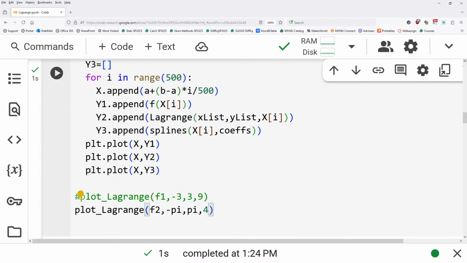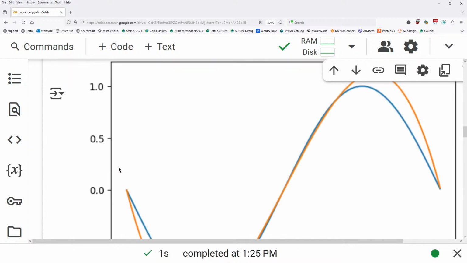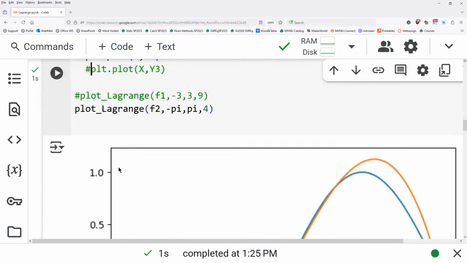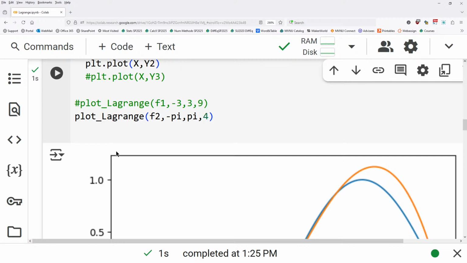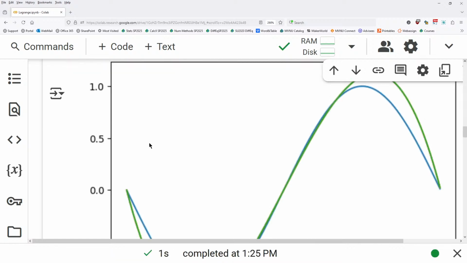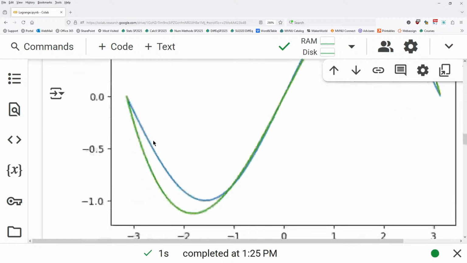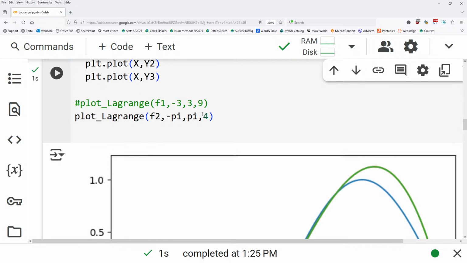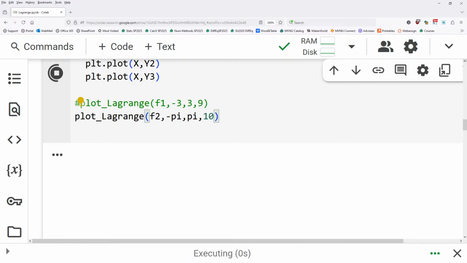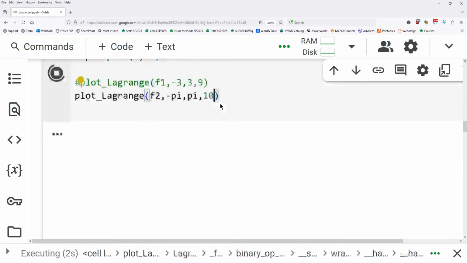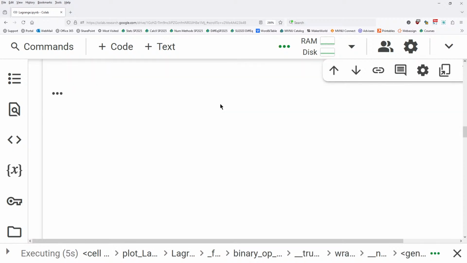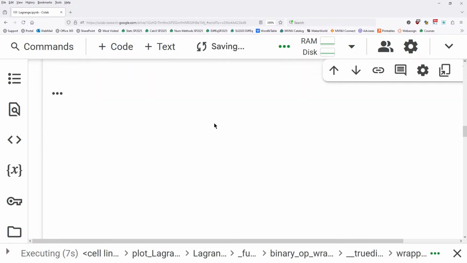Just a minute. Let me get rid of my splines. Okay, there's orange. Oh, is it that the orange and the green are on top of one another? Oh, interesting. That's weird. I feel like that shouldn't be. Let me see. What if I do degree 10? I feel like the splines should be different from the, yeah, this is a sine curve, just a simple sine curve.